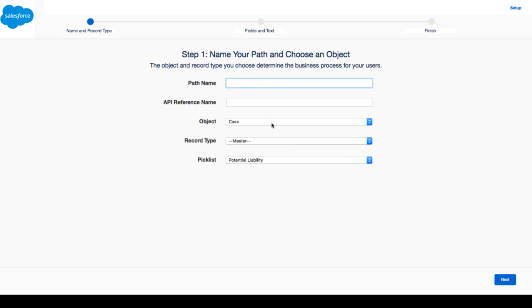The idea behind these paths is that you can have a different path for each record type on an object and have these designations based on pick list values. And so for example, on the case object, there's four different pick lists in my own Salesforce instance that I could choose from, such as potential liability, product, SLA violation, or status. Now status is a pick list field that should be available in your org as well.